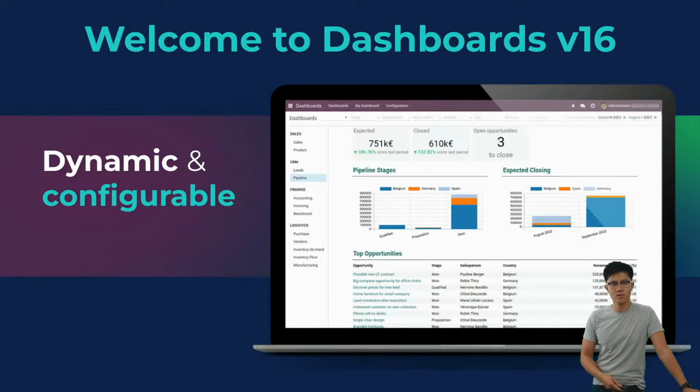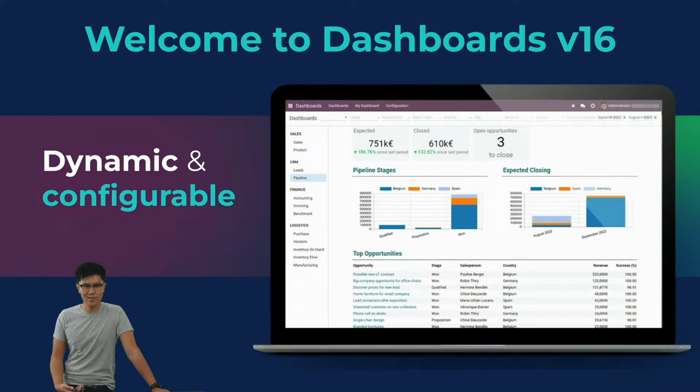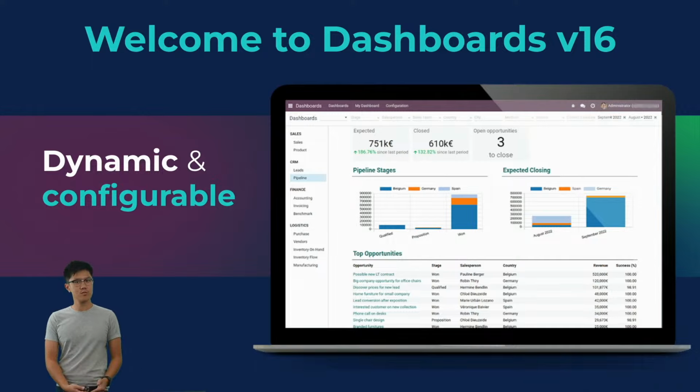Well, welcome to this talk featuring the new dashboards in V16. Now I'm saying the new dashboard because, for those who knew, there was already a dashboard app in V15. But you can forget about it. It is completely revamped, improved, and also refined to your needs.